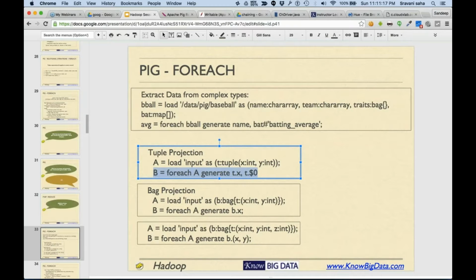You want to only keep the first column. In that case, you can say something like this: for each A generate t.x, where x is the name of the field, or t.$0. So that is zero-based referencing. Similarly, while projecting a bag, you could use a similar way where you want to pick up a particular column.